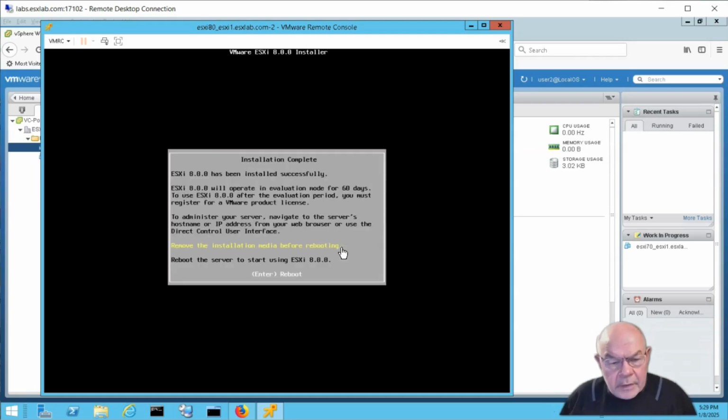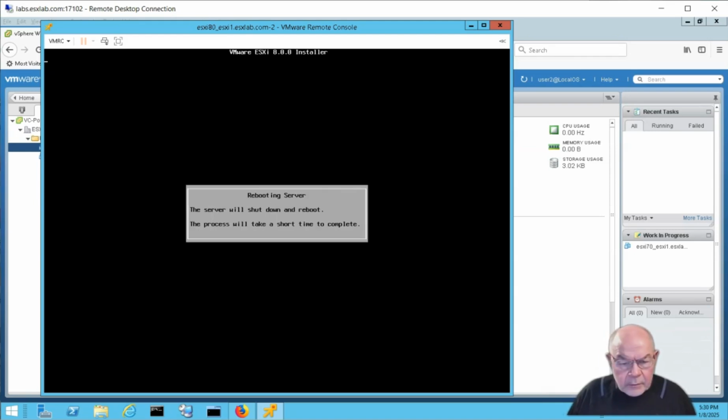And we are done. Now, if we take a closer look at the end of install message, it says the install is complete and that the install has been done successfully. We will get to operate ESXi for 60 days in evaluation mode, and in that time, 100% of ESXi's features will be available for you to use without a permanent license key. What do we do next? We just simply reboot. So we hit enter.